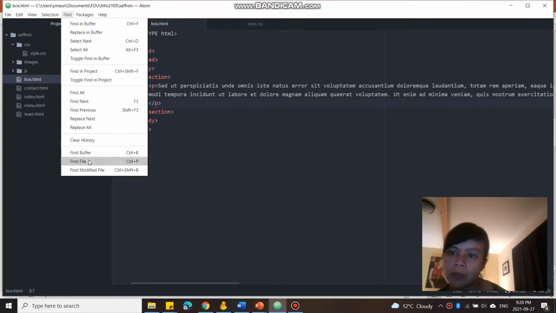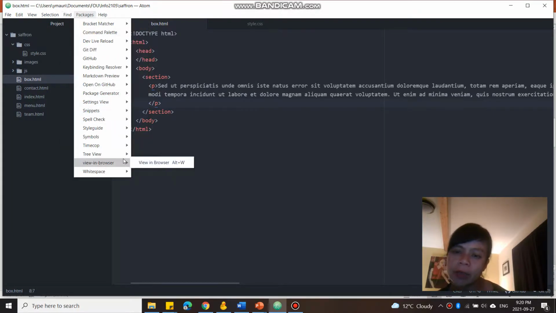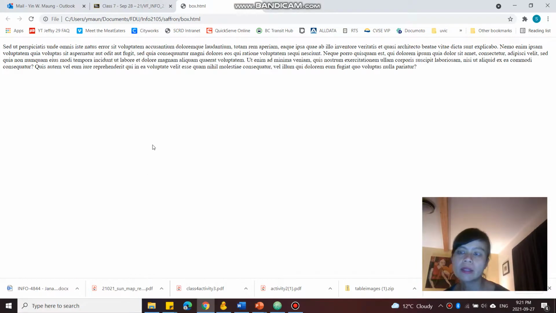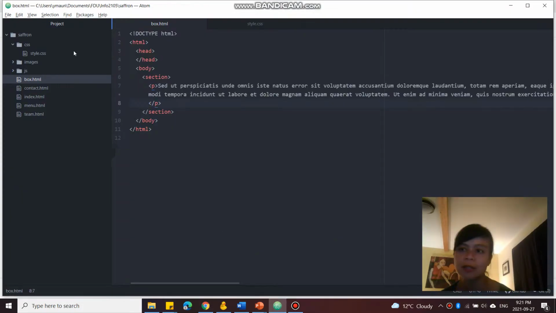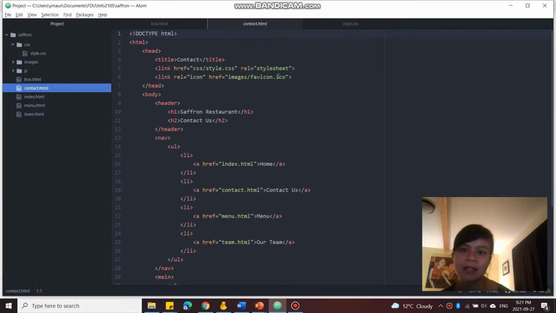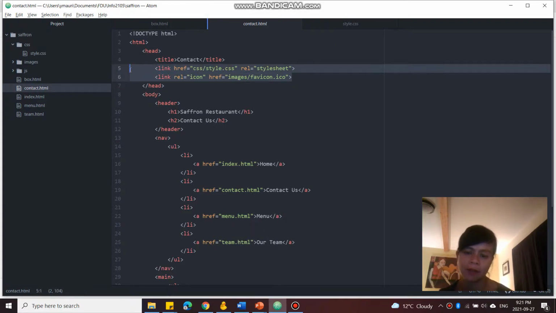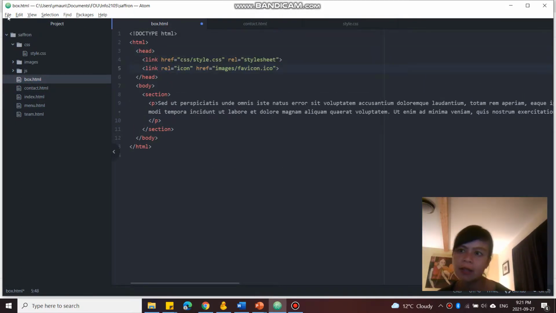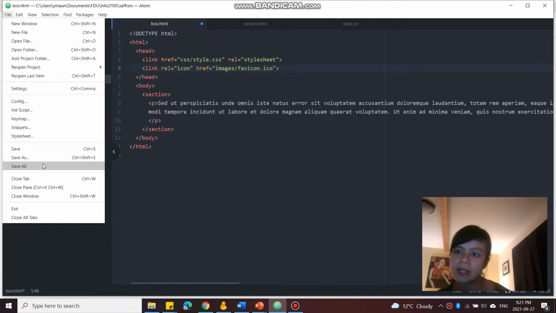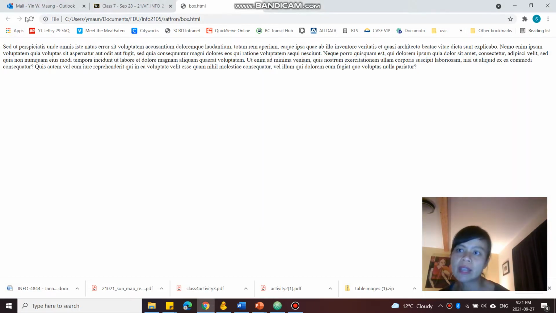Here we go. Sorry, packages, view in browser, and you know why it didn't show up? Because I didn't link it to my CSS style sheet. So let's go over and do that. Okay, I'm just going to copy my stuff from the other page and put that into box. Copy some of that there. File, save all. Now I'm going to go refresh that.